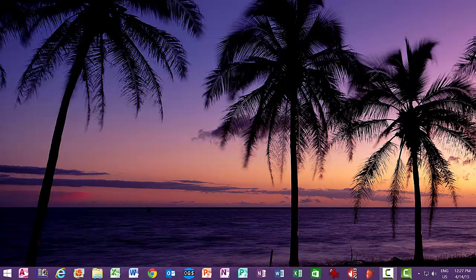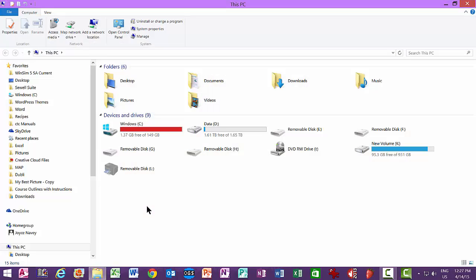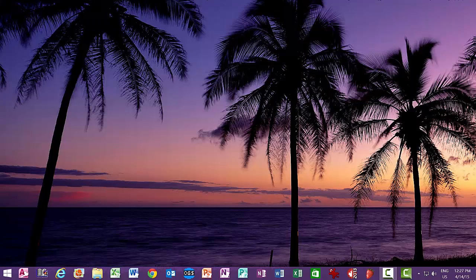Next, a shortcut to get into File Explorer. If I hold down the Windows key and I press E, that takes me into File Explorer. Very quick way to get in. I'm just going to close out.